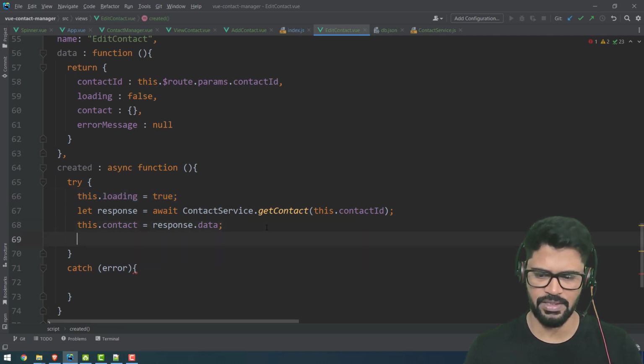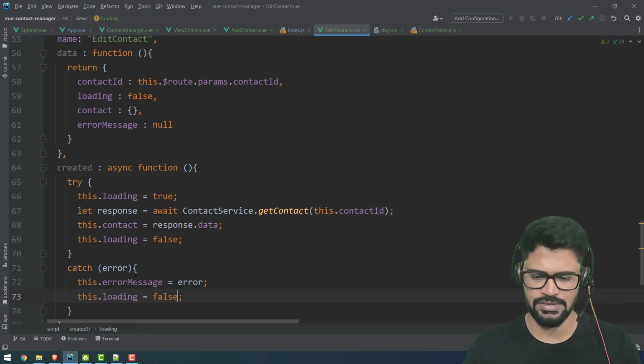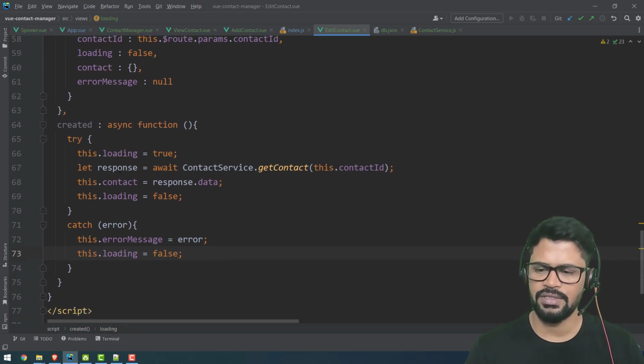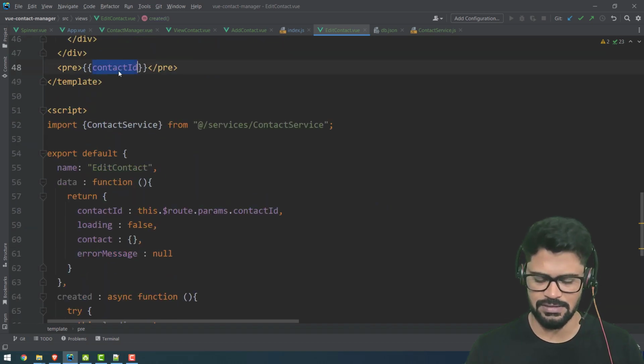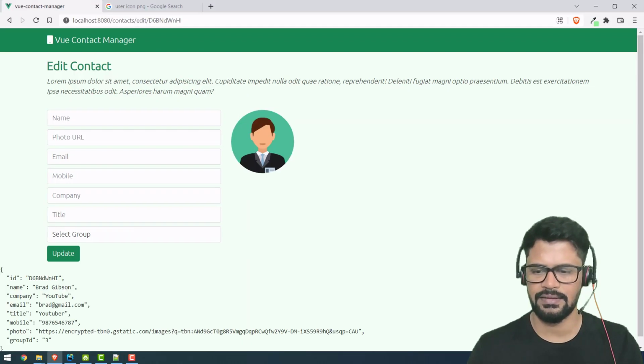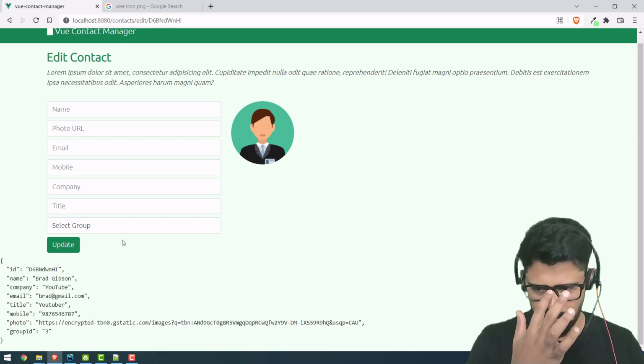And let's make this dot loading is equal to true, and here it will be false. And for error, this dot error message is equal to error, and also let's make loading false. Okay, you get the contact and loading and response, everything has come. Okay, looks good. Now let's also check. Get the contact. Yeah, fine.